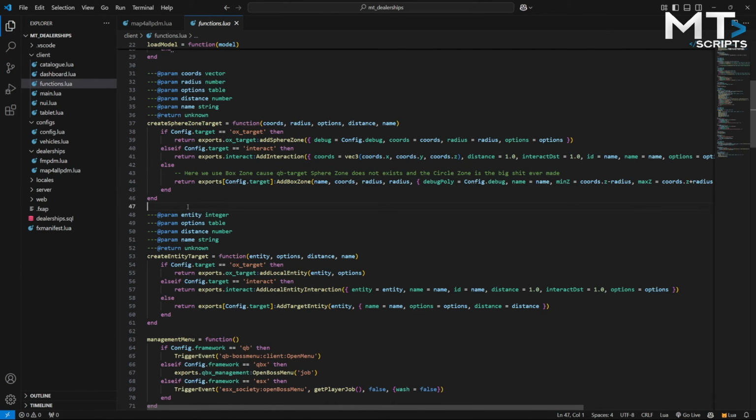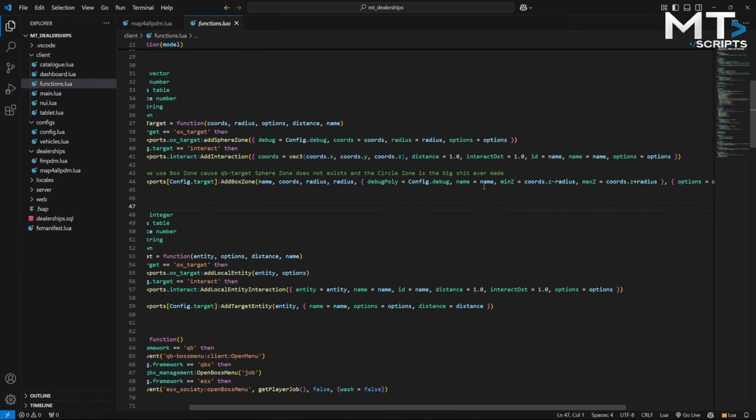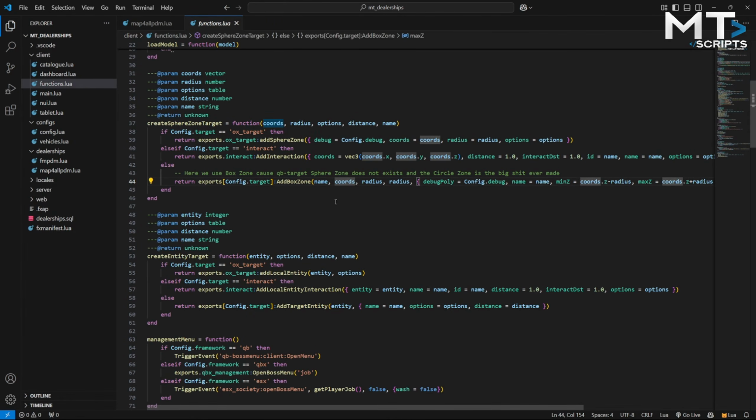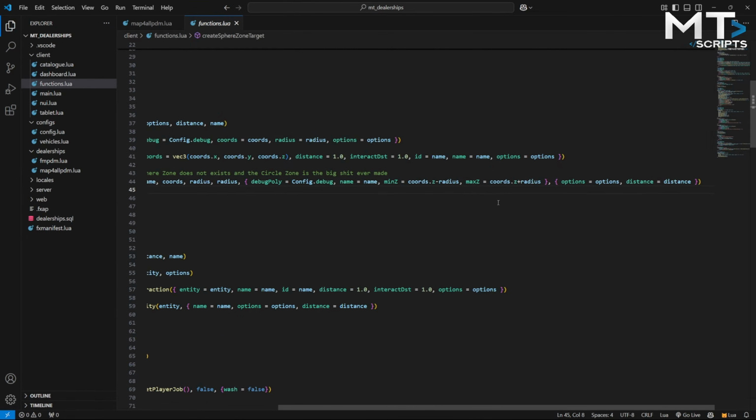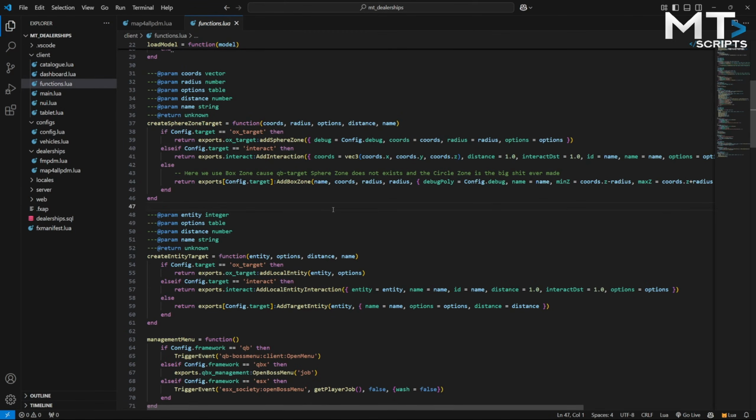So let's imagine you don't have a target like Ox target that has a sphere zone. You can do some math calculations like I did here, pretty simple. Just follow this example, and then you can really easily do the sphere zone but with a box zone. It will be the same, but instead of a circle, a sphere, whatever, you will have a box, and we'll do the same thing. So if you have some target that works the same way as QB target, you just copy this export, change the name, and that's pretty much it. Or you just change the name on the config, it will work.